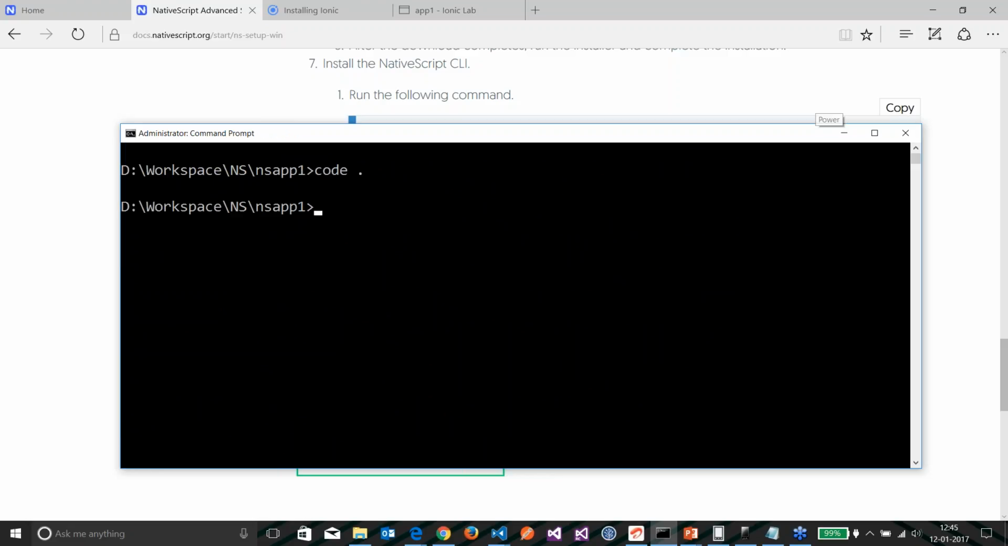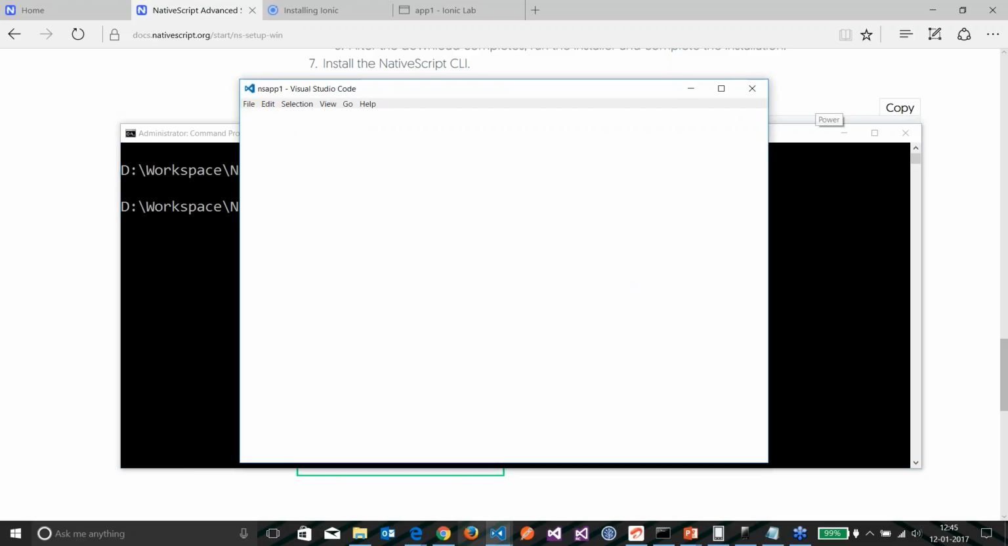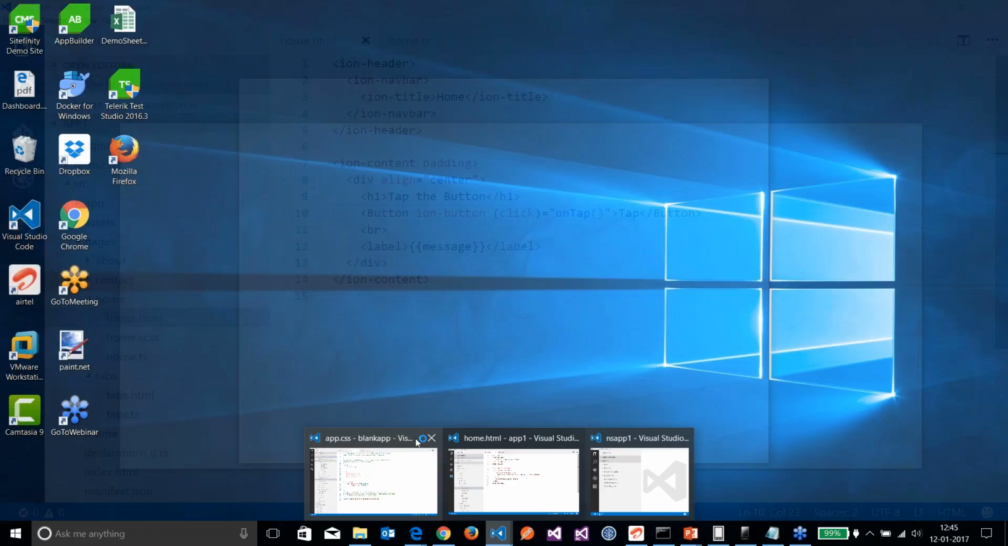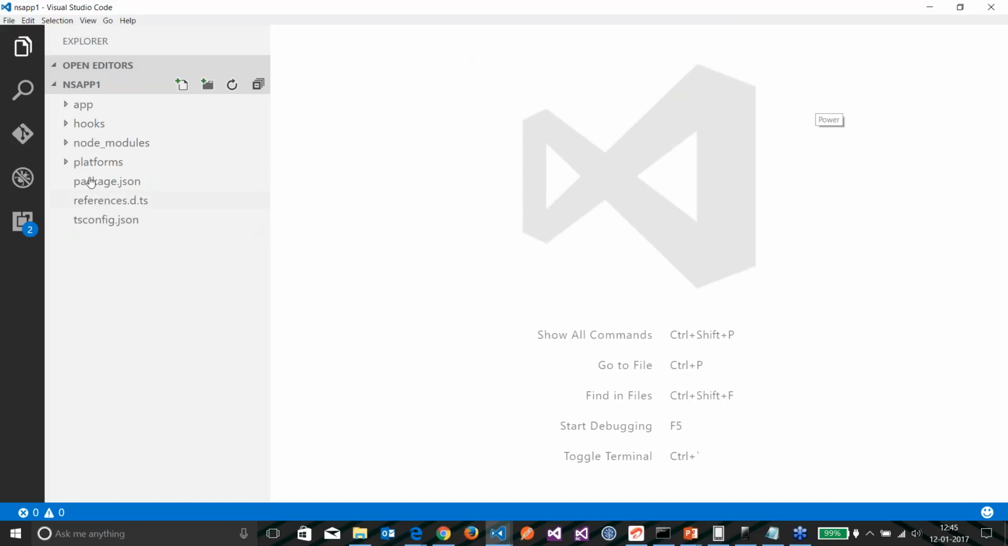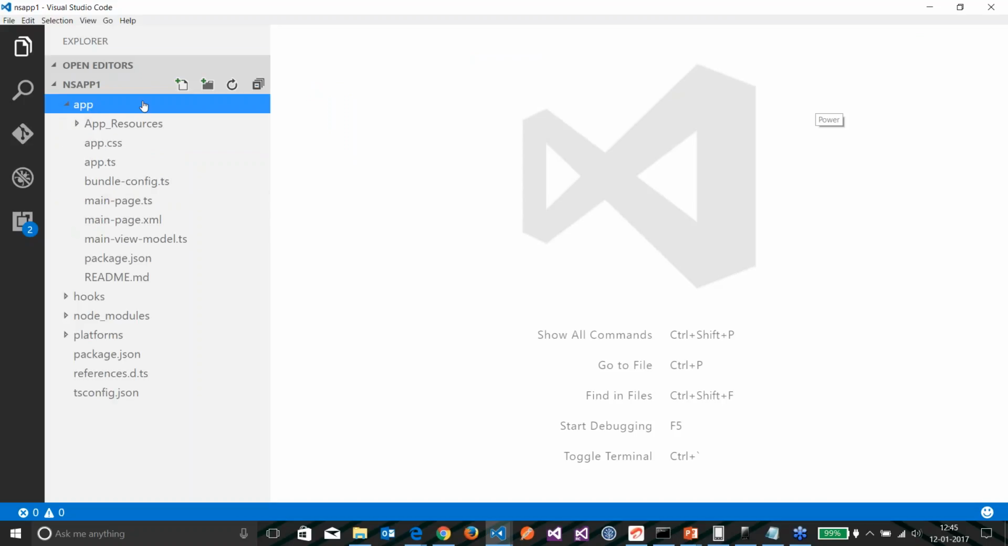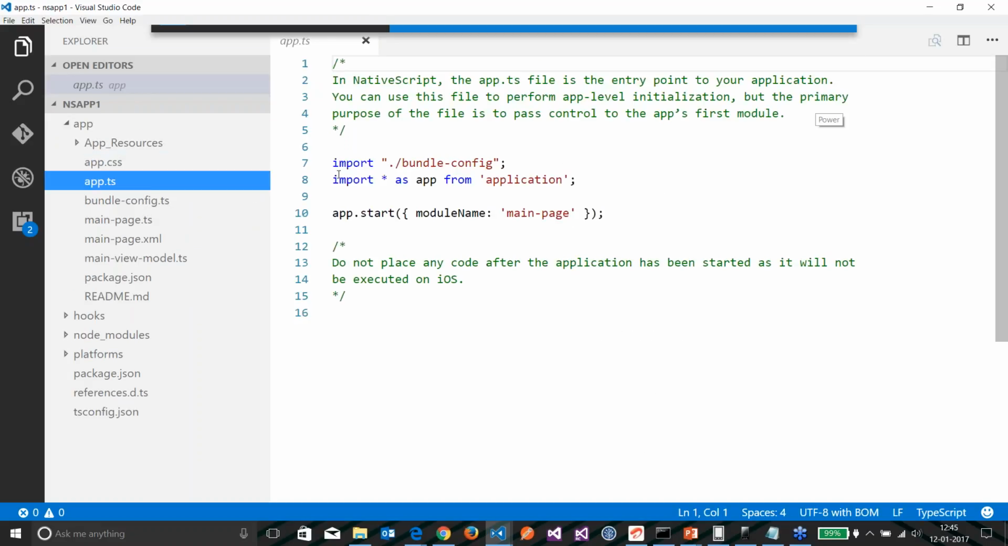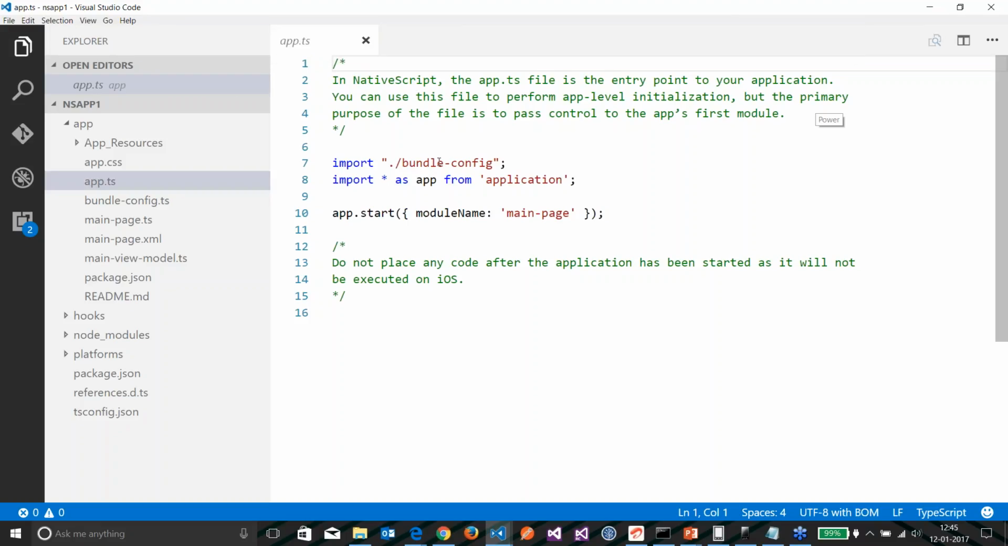I can open up the project in Visual Studio Code. Here is NSApp1, and notice it's a pretty similar structure to what you saw in Ionic. There is an app folder, and I have a main-page.ts, a main-page.xml, and an app.ts. In NativeScript, everything starts from app.ts. If you go to app.ts, you will notice it says import this bundle config. There are some helper things that have been written, and then we provide you the whole application as a module, and you can do app dot something, all those things.